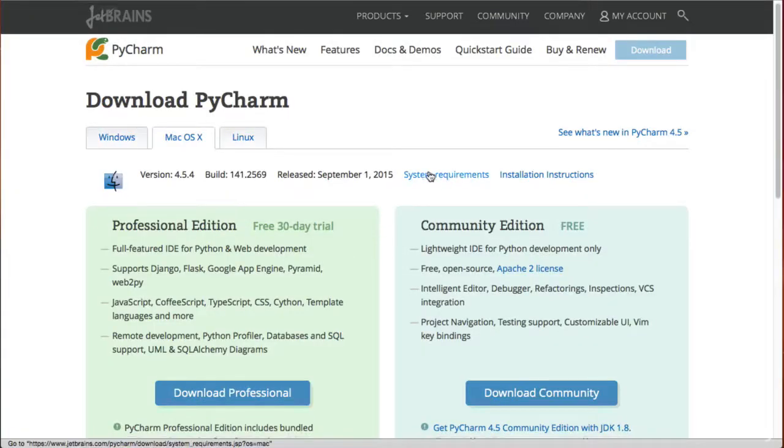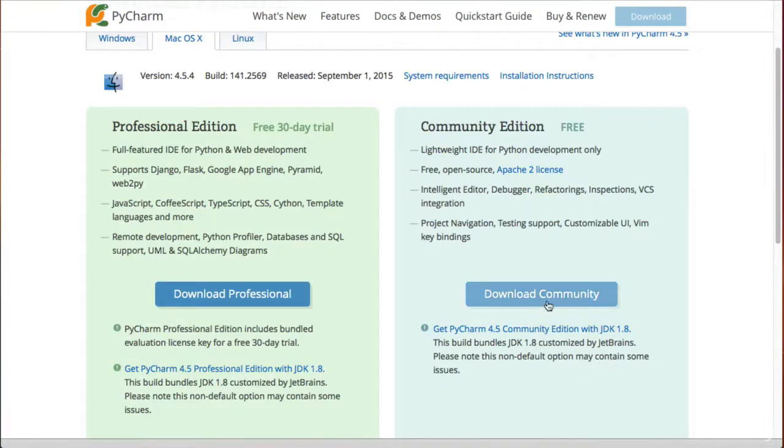And here we can download the Community Edition. This is plenty powerful for what we want to do. Although, of course, if you want to pay for the Professional Edition, or indeed if your company supplies this for you, you may be able to use the Professional Edition instead. The Community Edition is good enough for what we're doing and is indeed a great development environment as well.